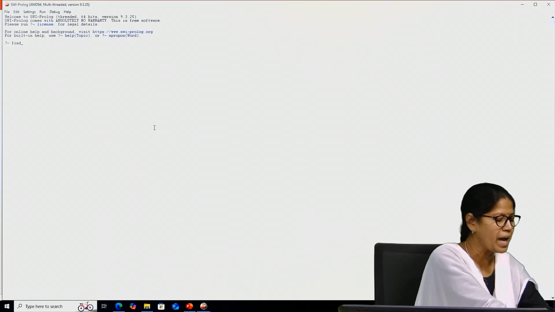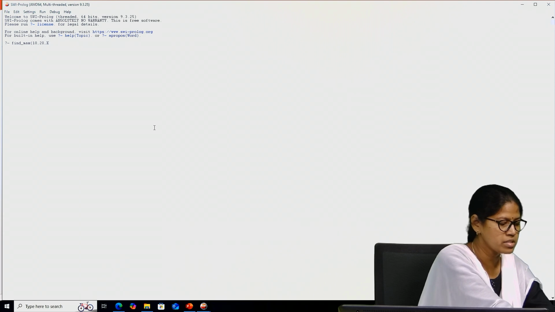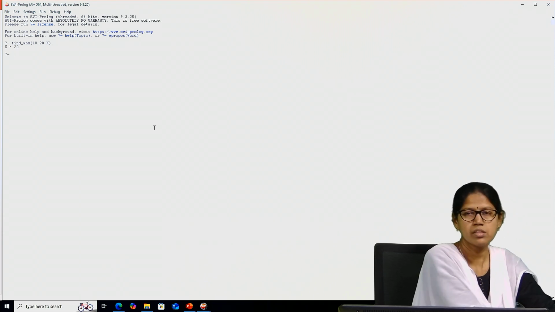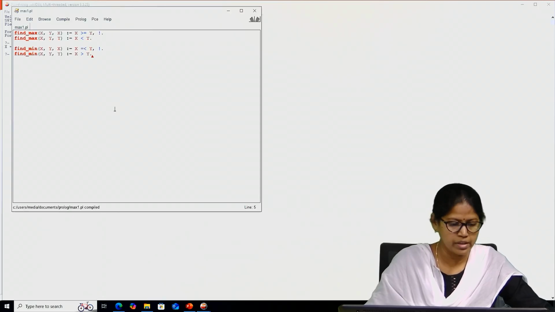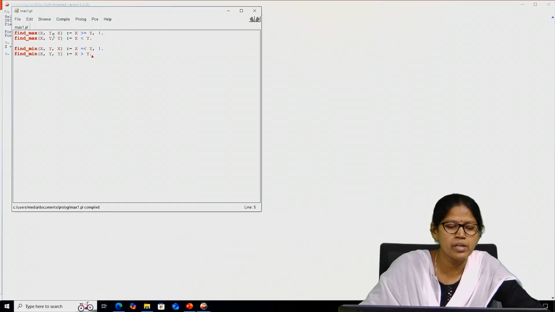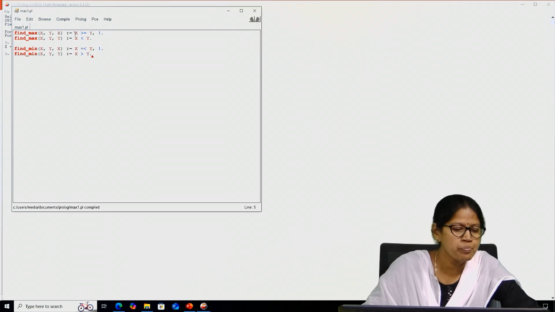Find max 10, 20, x. Then x equals 20. So it will check the comparison as we have written. 10, 20, x. X is the variable name. So is x greater than or equal to y? 10 is greater than or equal to y. So it would display x.